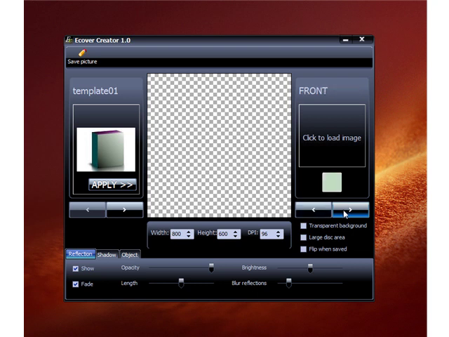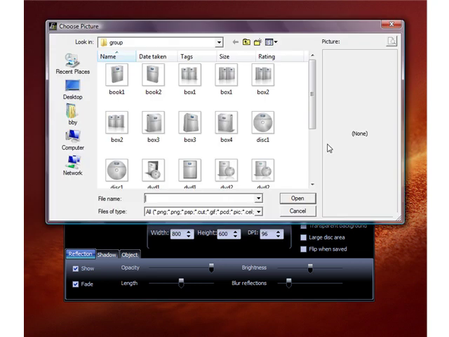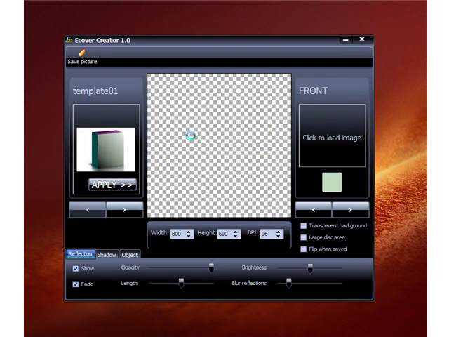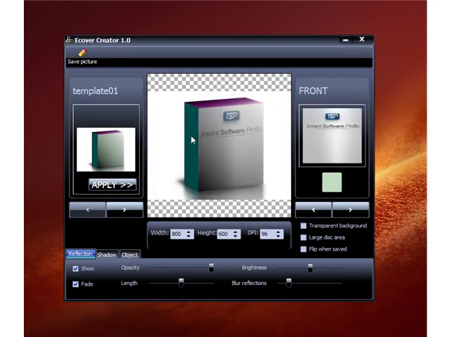Now for the front, you can write these down. This is just by experience what I've determined to be the best sizes, but you can test your own. For the front, it would be 400 pixels wide by 450 pixels tall. So this front image that I created right here is 400 pixels wide and 450 pixels tall. That's for the front.